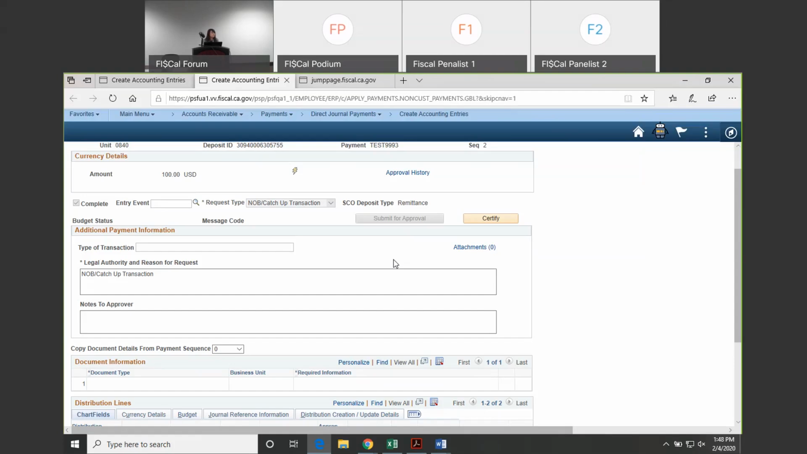Next question is, do we still have to identify this as NOB on the location part? Yes, if you're doing a correction within Fiscal.